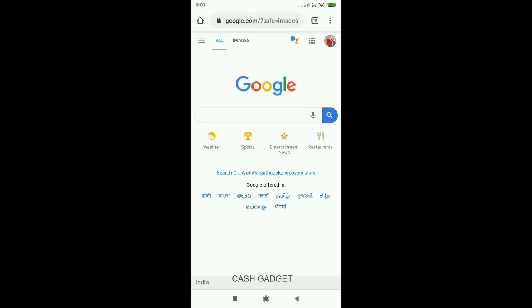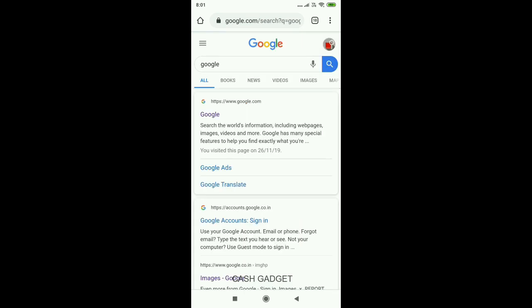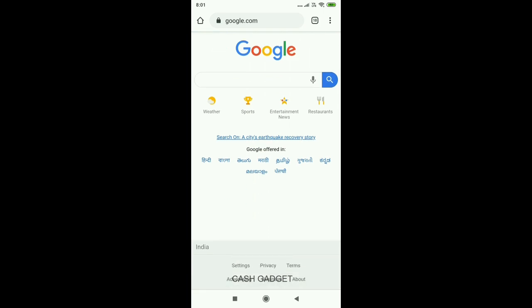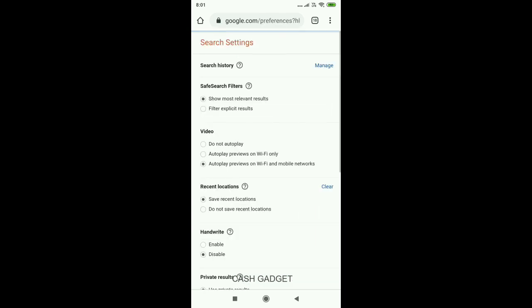So now we are going to see how to block all the sites which are private and 18 plus and more. So first you need to move on to google.com, and here in the bottom you can see settings. Just tap on settings and tap on search.